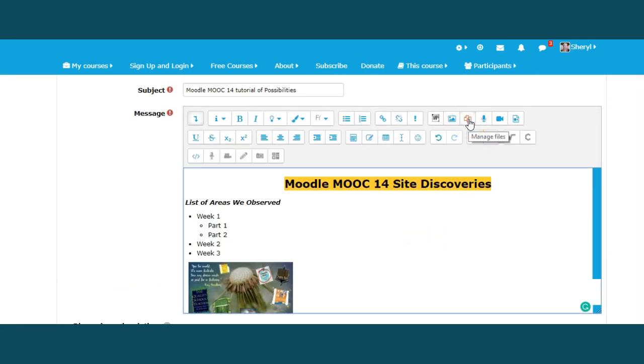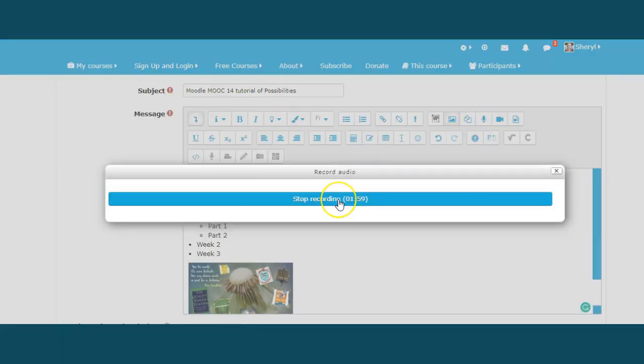I can manage files. You can record audio. You can record video. You can insert or edit an audio or video file. So let's make an audio file. Hello, my name is Cheryl McCoy, and I am practicing inserting an audio file into my forum discussion.